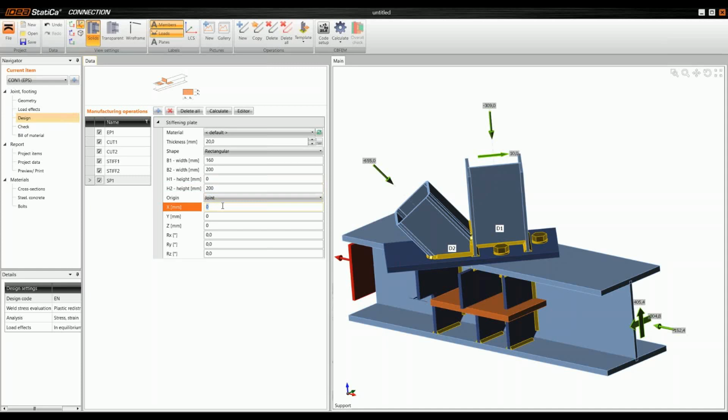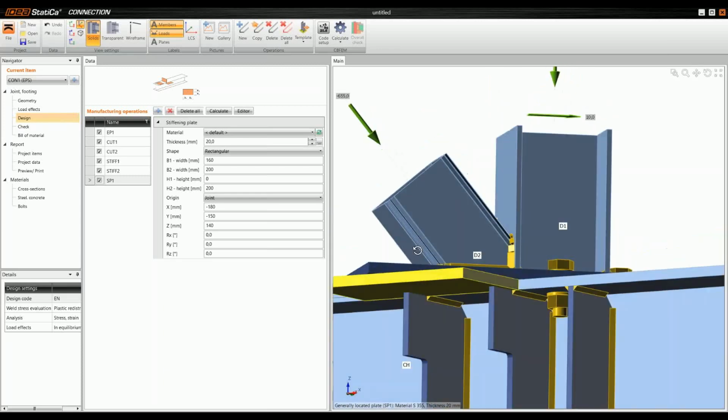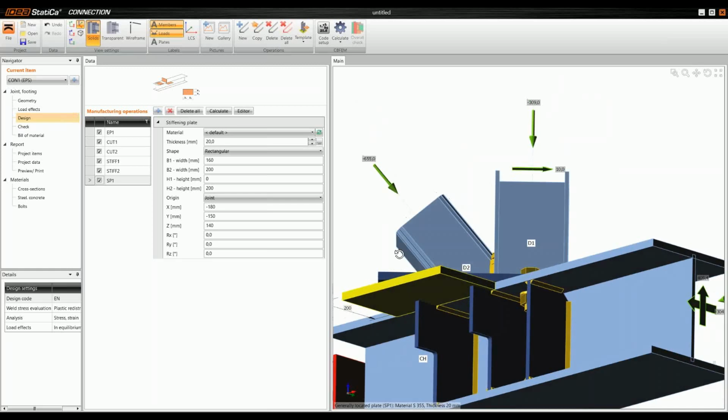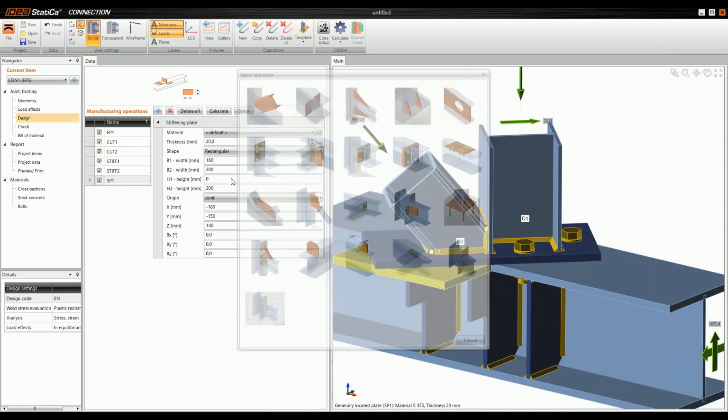Okay, and put it in the position like this. Okay, this is looking good. This will be supporting the end plate here, and I will connect it later with a bolt. So now I need to weld it to the top flange of the main beam.